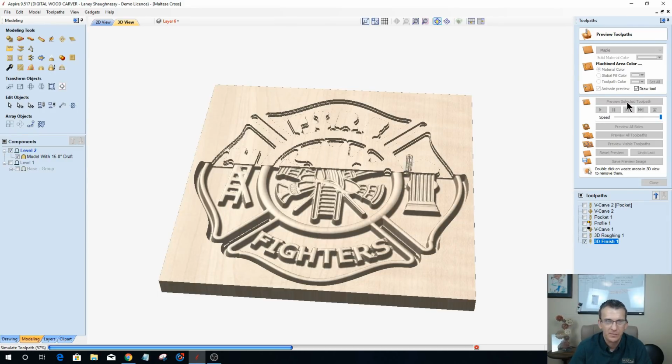Rest machining means I'm taking my 1/8 inch bit here and carving my design, but I can then turn around and go back and do where that bit couldn't quite fit into those detailed areas. I can take a smaller bit and touch that up. In Desktop and Pro, guys, you would just use a smaller diameter bit.